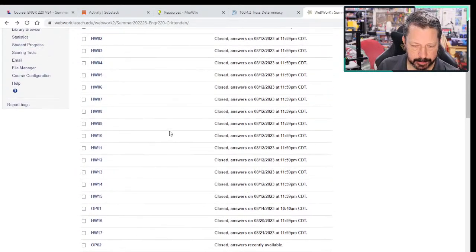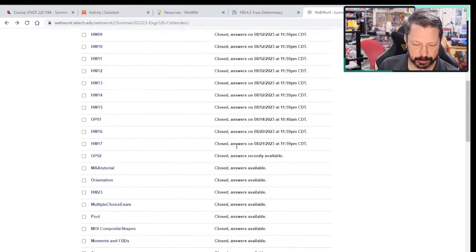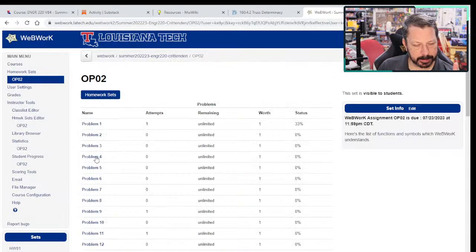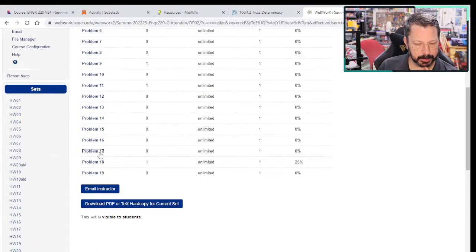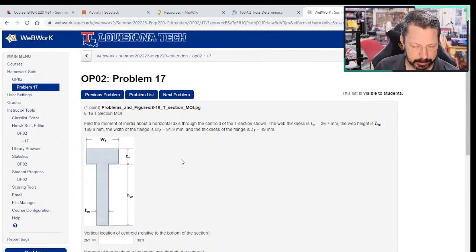It looks like all of our homework is closed now in WebWork. There will be stuff opening up. There won't be any, I don't believe, opening. Actually, I think I will open one for the beam deflection just because we're just now talking about it again.